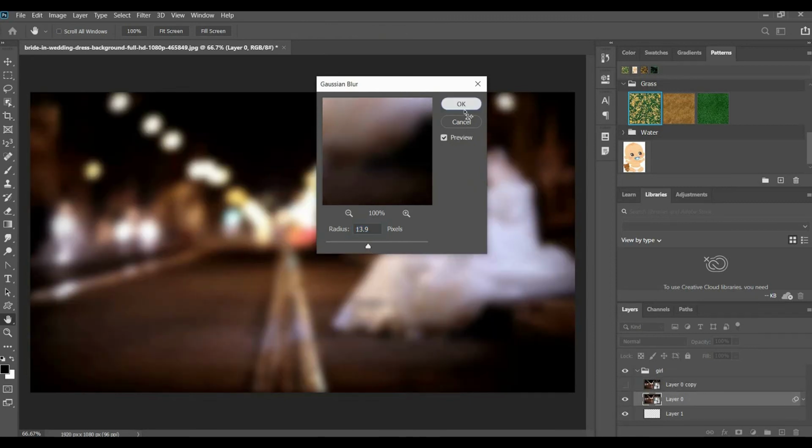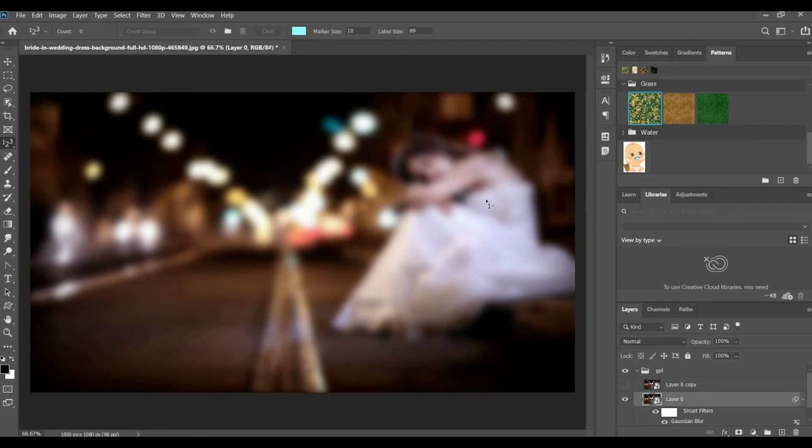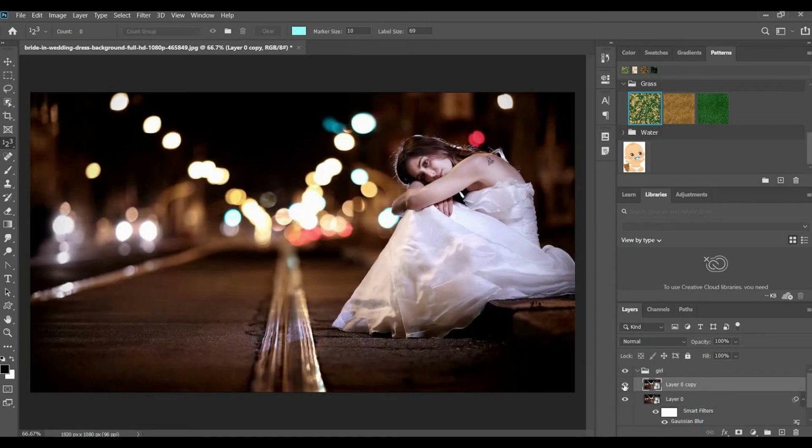Increase up to 13. You just blur the layer, right? So then just click on this layer and make it visible. Okay, here we can select only the object. So select object.